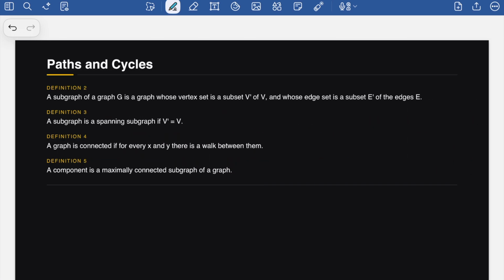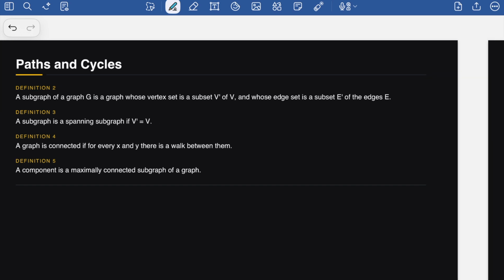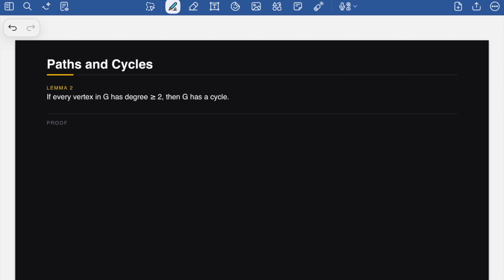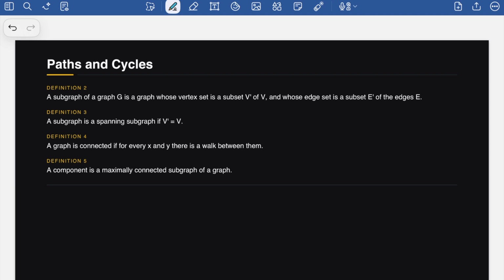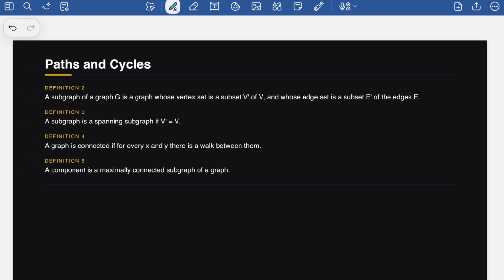And we're going to actually prove a result that I mentioned in the previous lecture, which is this result saying if every vertex has degree greater than or equal to 2, then the graph has a cycle, or at least a cycle, right? You could have multiple cycles, but it has at least one cycle. And before we go there, I just want to give you a few other definitions that I might end up using.